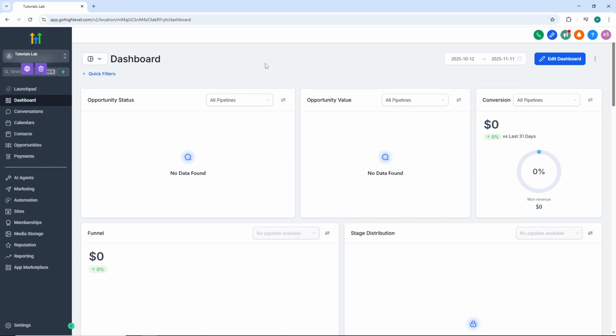Welcome back, everybody. Today, I'm going to teach you how to set up a coupon code or discount code in Gohighlevel. This is a powerful way to incentivize purchases, reward loyal customers, or run limited time promotions directly through your payment system.